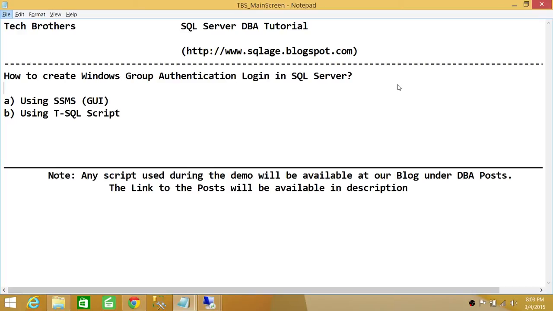Let's say that there is an Active Directory group called SQL Database Reader. Your Active Directory admin has created that group and put a lot of users in that particular group. SQL Server recognizes group authentication, so if you add that group and create one login, all the users in that group will be able to log into SQL Server and read all the databases. We're going to do this in two ways: using the SQL Server Management Studio graphical user interface, and using a T-SQL script.